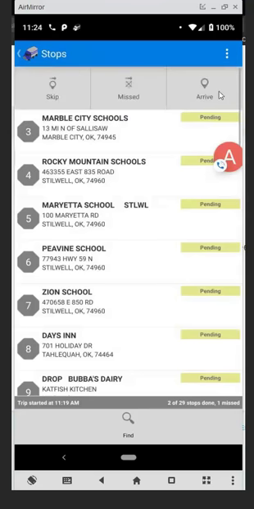And then again, you can see this one has a skip icon here. And basically what that means is the driver is going to skip that and come back to it later. So maybe he went en route to it by mistake, or he's en route to the stop already, and someone from the trans team called the driver on the road and said, no, go to Marble City Schools next instead. So he can skip it and then revisit it later. But for this stop, we're just going to go ahead and arrive.